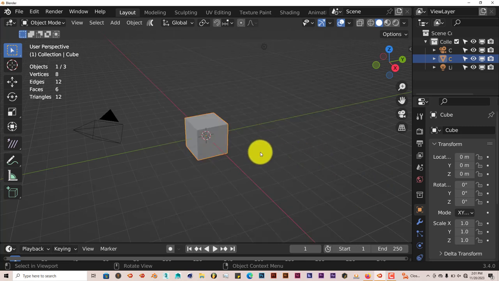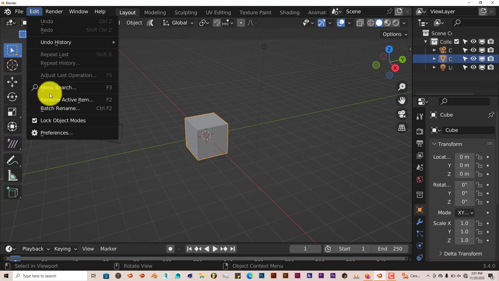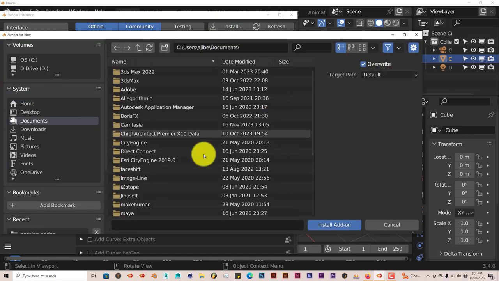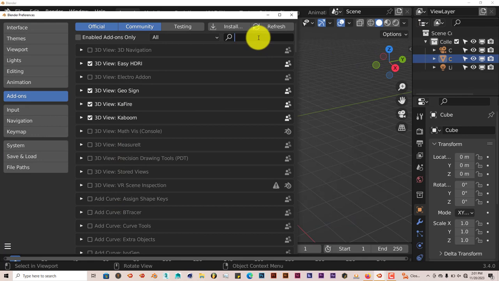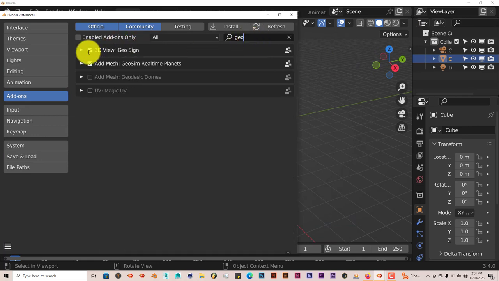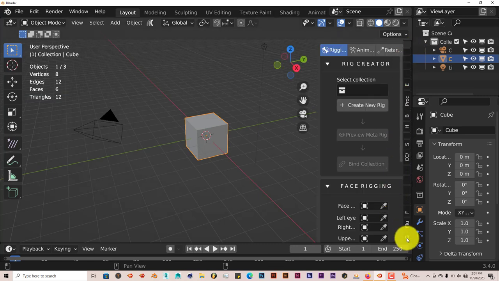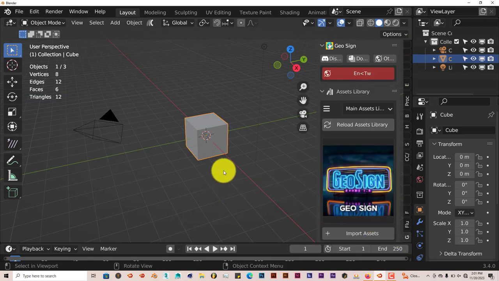So the installation is still the same. Go to Edit, Preferences after you've downloaded it onto your system. Click on Install, navigate to where you've installed it, click on Install Add-on. I've already done that myself. Let me type it in, put a check in the box, and it's activated. And it's over here on the right-hand side of your user interface.